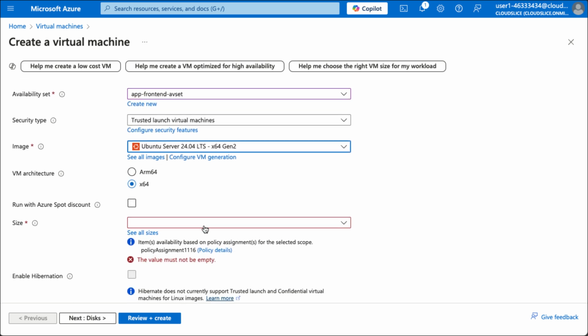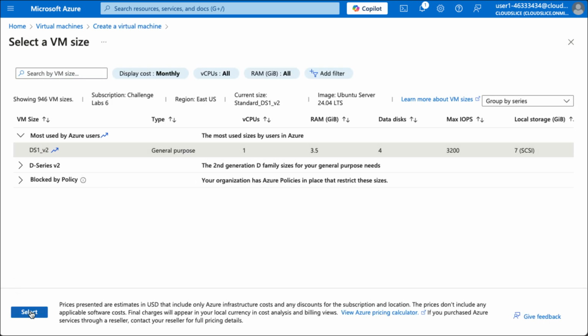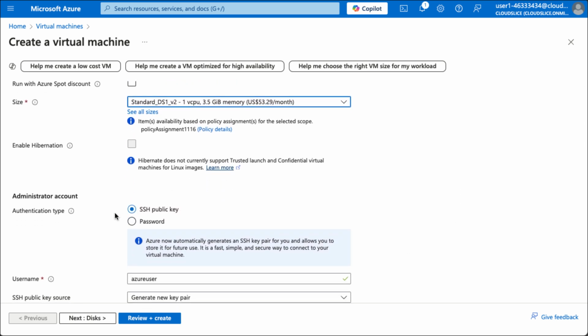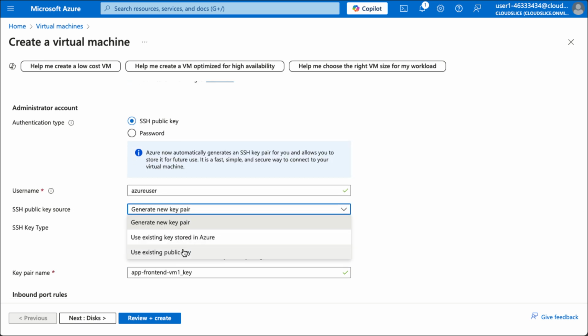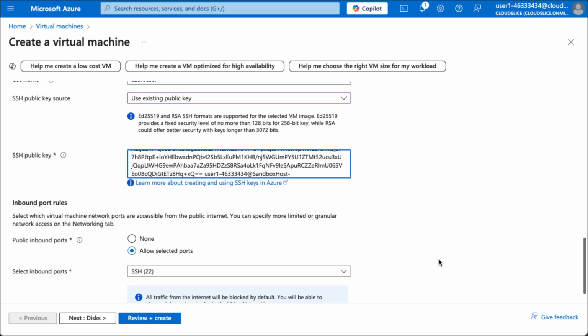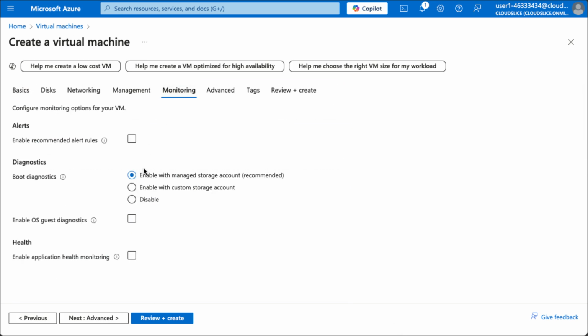Then the size should be a DS1v2. There we go. And then here we have our SSH key, and we're going to use an existing public key and paste it over there. Otherwise, we're okay. I guess we need to go over to monitoring and then disable boot diagnostics. That was the one thing that we needed to do. So let's create it.